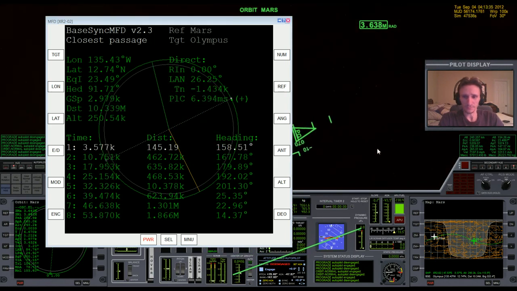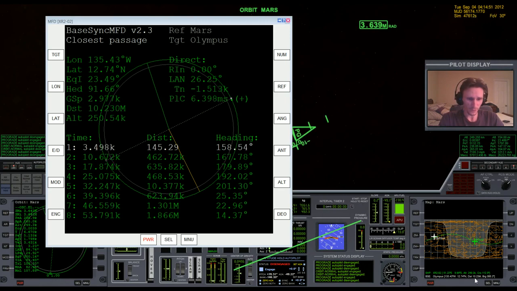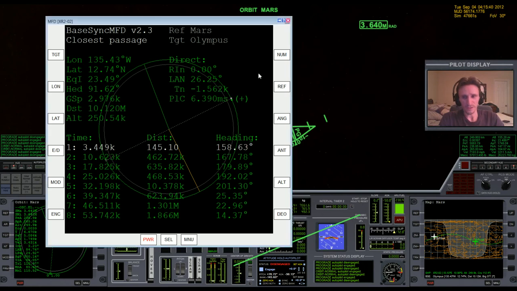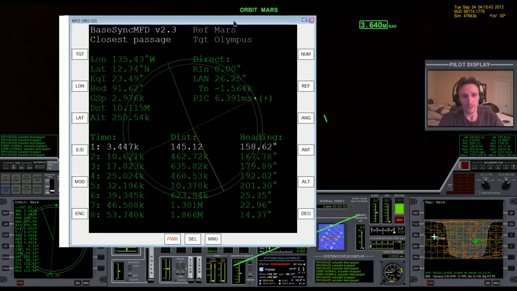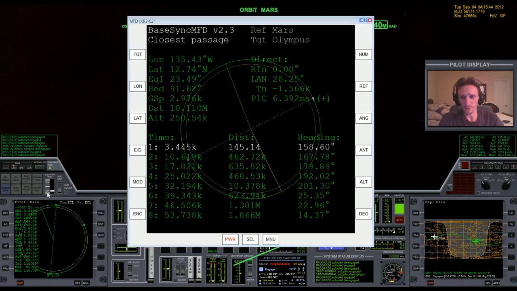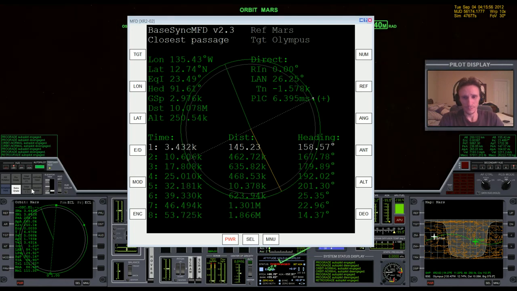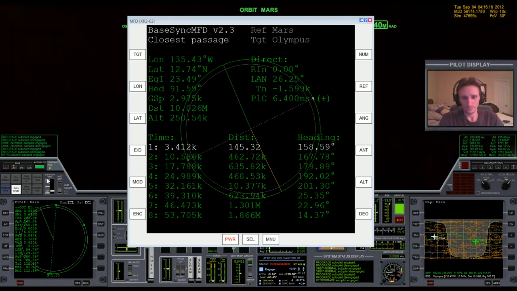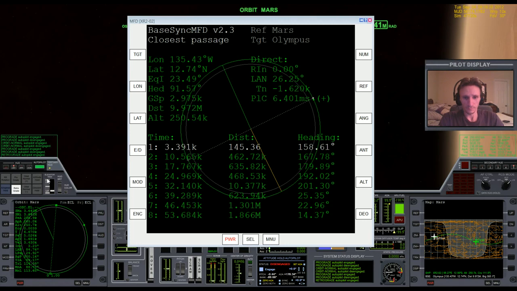I like that. And we can also watch the distance readout over here. When this number stops counting, there it goes. It's counting down, so we're more than halfway around. So now we can do our retrograde burn. And there's a couple ways to do this.